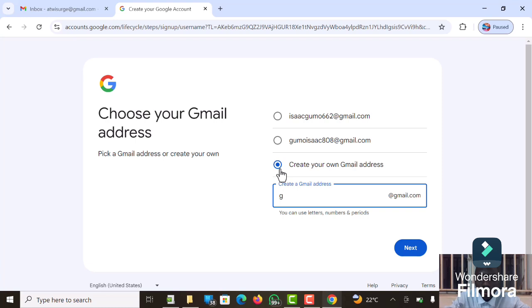Let me say Gumo Isaac at gmail.com. So there you go. So you can do this, but now here you're already given this. So if we just do this, Gumo Isaac 1, 2, 3, and then these words are already there for you. So that is all you do. So after typing in this, you just click next and you move on.